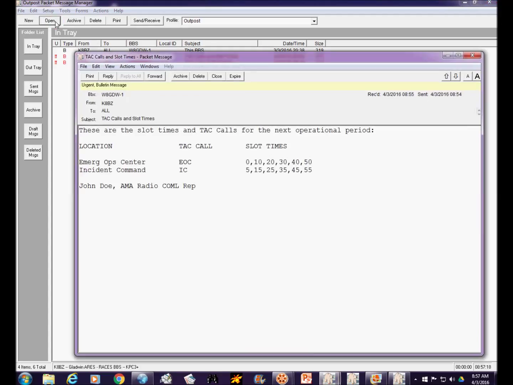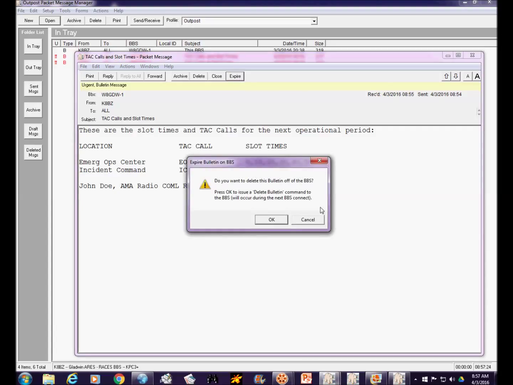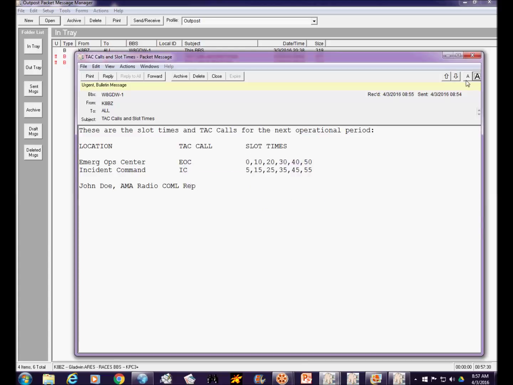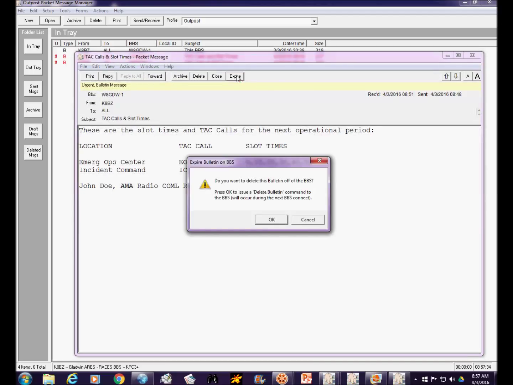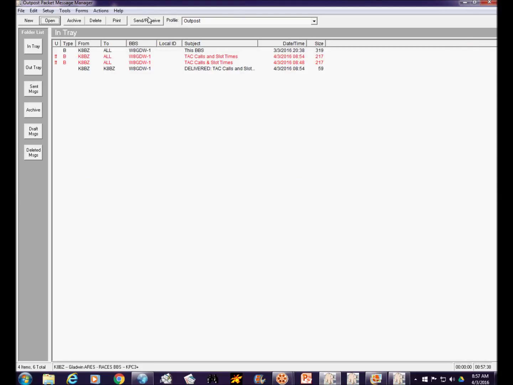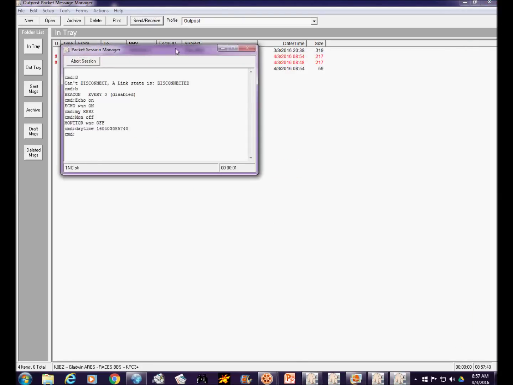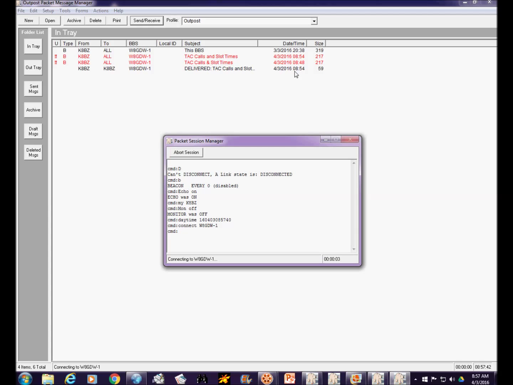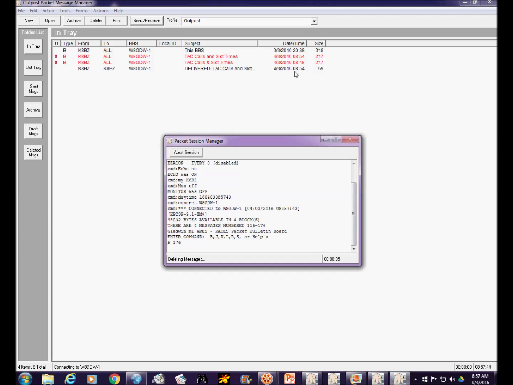We're going to reopen the bulletin, and now there's an extra tab on it that says expire. I'm going to click that, and that is going to prompt you, make sure you want to delete that bulletin from the bulletin board. Yes, we do. Now I'm going to go down and do the same thing on the next one, and we'll expire that. So the next time your slot time comes up and you do another send receive session, remember the command to delete a message from the bulletin board.